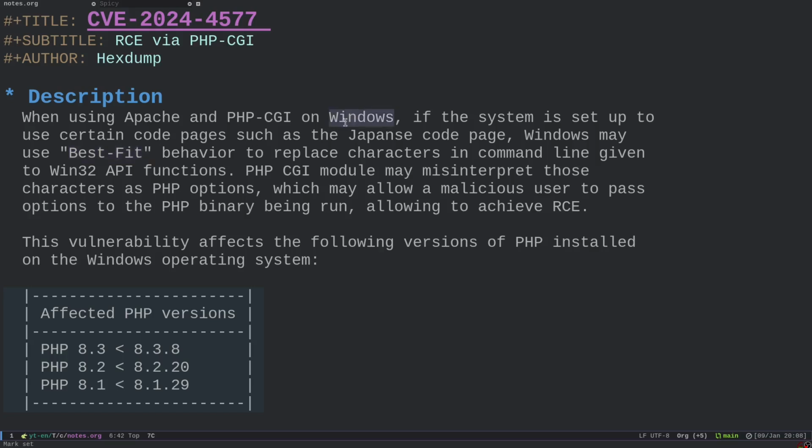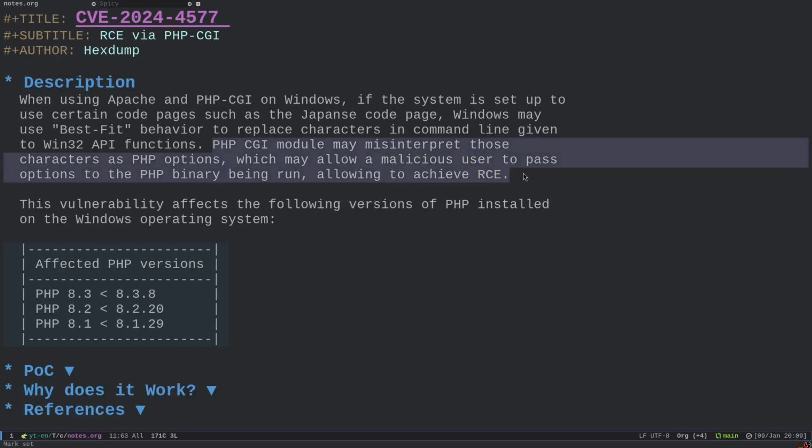So Windows is vulnerable. Not only that, not all character codes of Windows are vulnerable. Only if you run with Japanese, and I believe it was Simplified Chinese, Traditional Chinese, another Asian language code page. So only with certain code pages would you be vulnerable. Very, very interesting. And essentially, what's the idea here? Well, the idea is that there are different software involved. There is essentially Apache, and then there is the PHP binary itself, right?